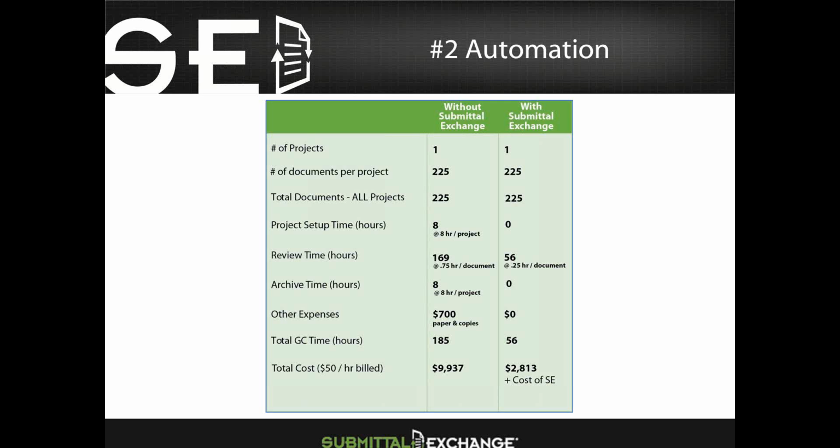In this particular project, there were 225 documents being exchanged and reviewed. Without Submittal Exchange, the project team was spending 8 hours setting up their project and another 8 hours archiving it when the project was complete. Because of the way documents were organized and distributed, each member of the project team was spending approximately 45 minutes per document in review time. And then there was an additional $700 expense for all the paper and copies that were required.